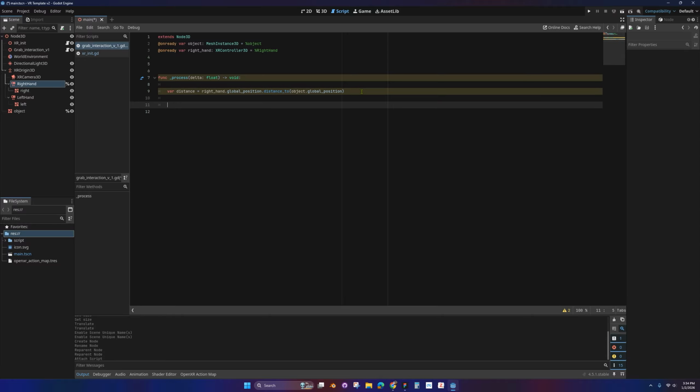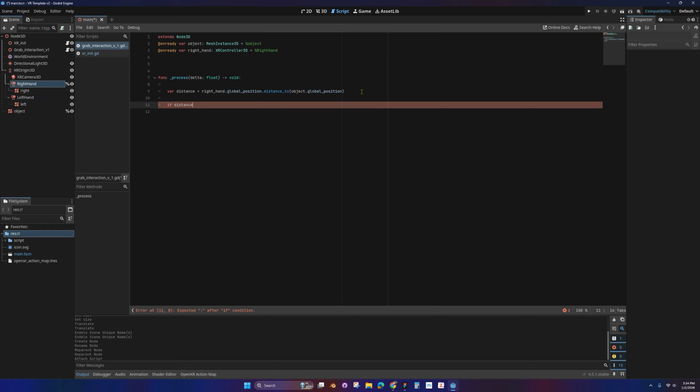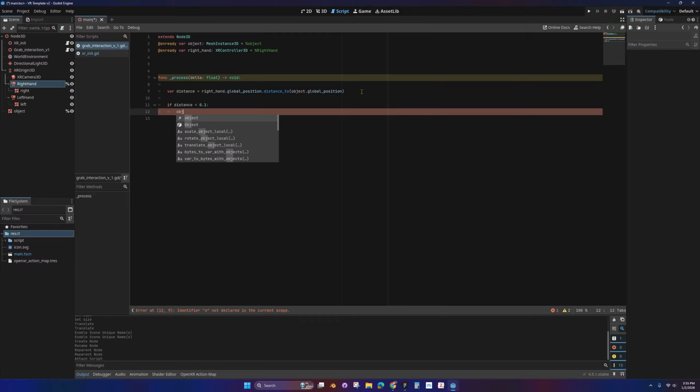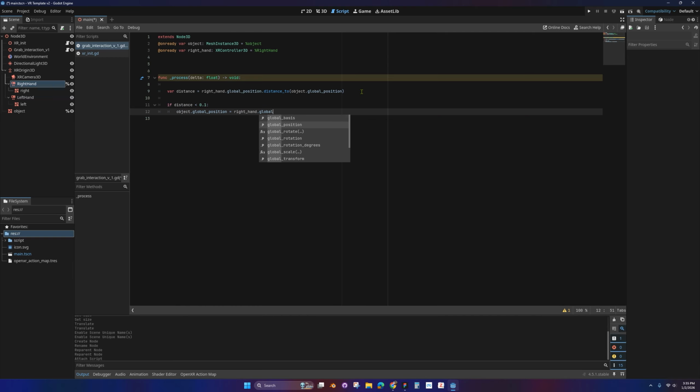Now, if this distance is less than, say, 0.1, then we are going to update the object's global position. So object.global_position is going to be equal to right_hand.global_position.